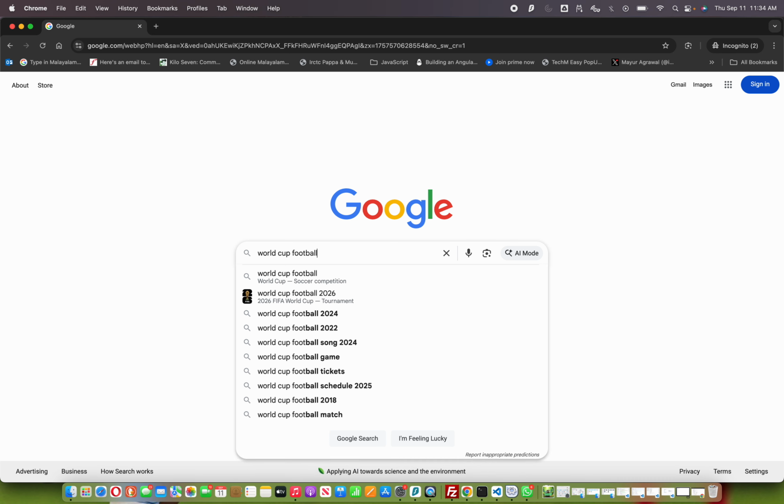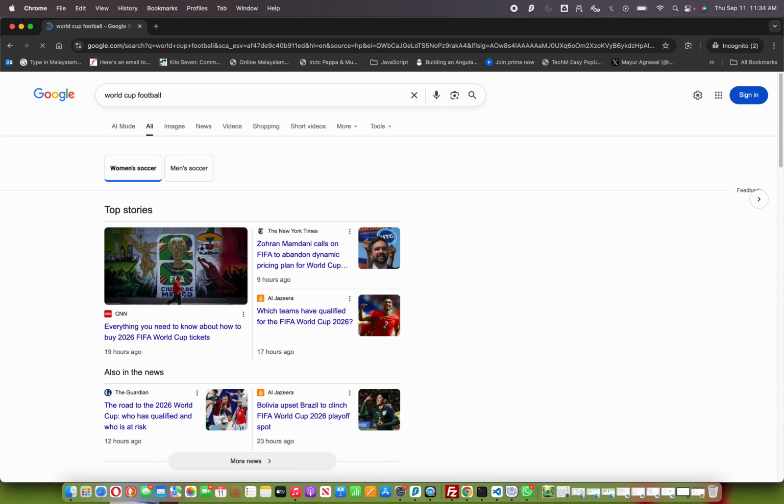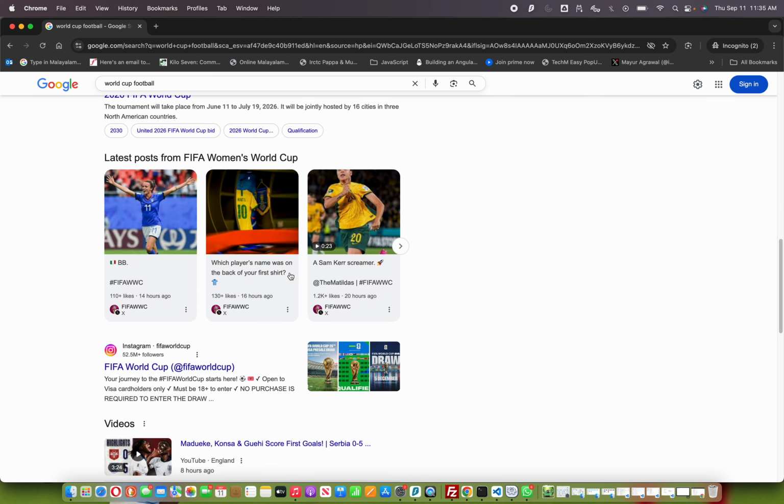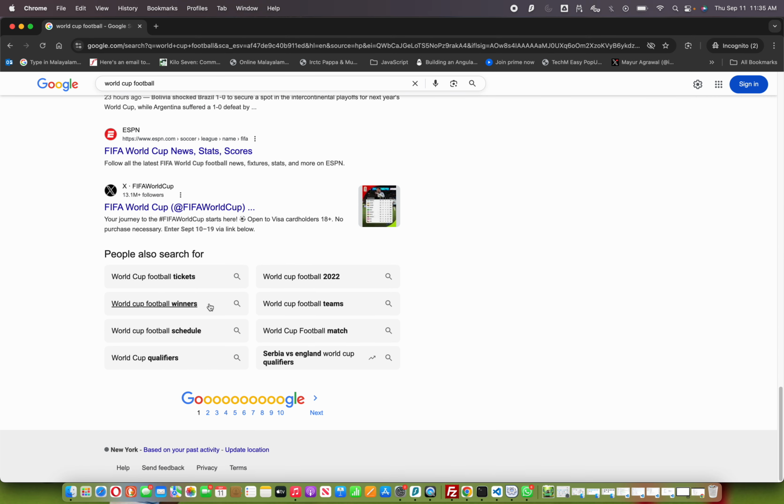football, you see the number of results here with some recent news articles as top stories, and there is some automatically generated content like people also ask, and some details here, and finally there is a list with the number of pages. But there is no information about the total number of results.